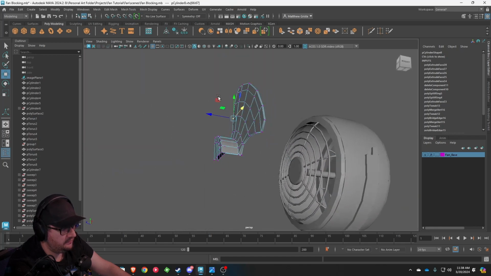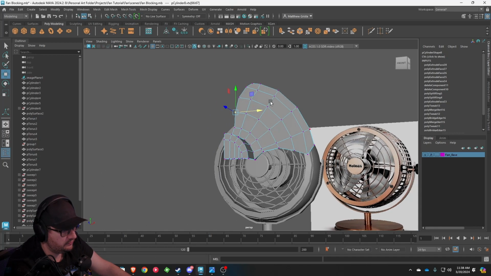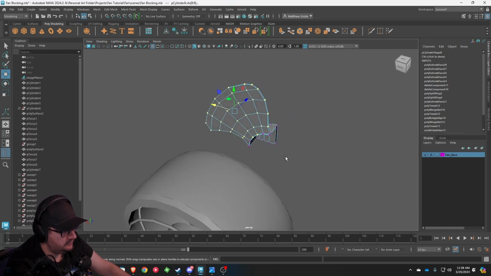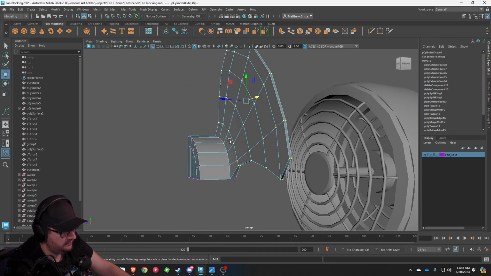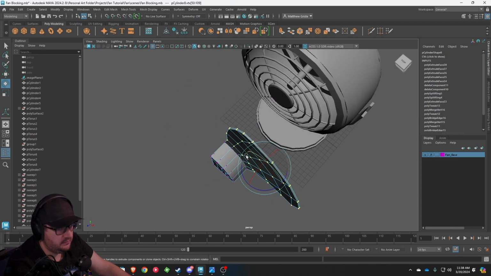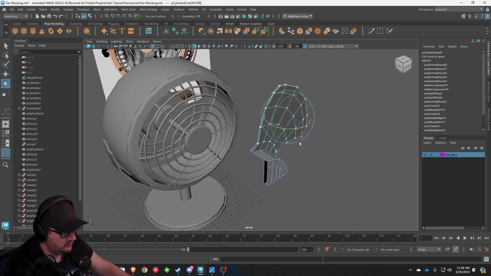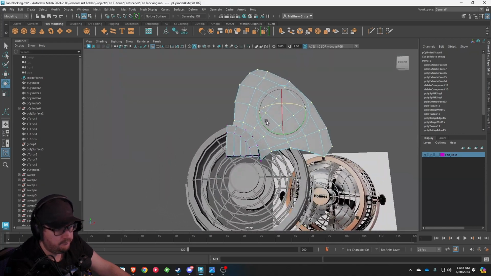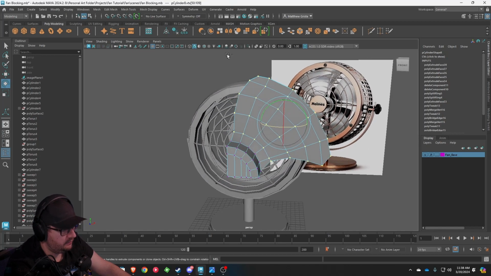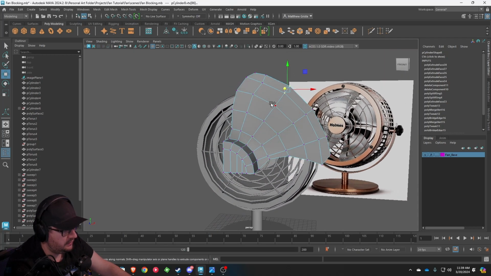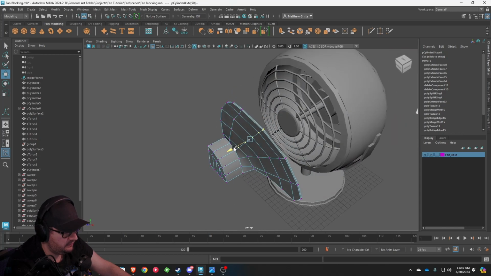And then most fans, if you look at them, the blades themselves are quite curved. So what we're going to do is select all of these verts. We're just going to try to shape this as best as we can. Most of them on this fan look like they curve inward, so they kind of do this motion. And then we're going to slightly pull these verts back to create a curve. And we're going to just feed that curve throughout.